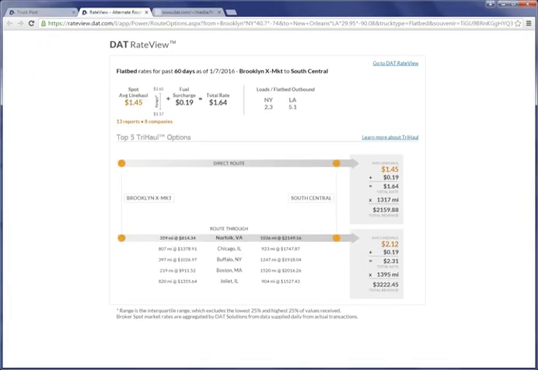And what you're going to see in there is that in this case, I'm looking at a flatbed rate based on the last 60 days from Brooklyn expanded market to South Central. I can see that it's $1.64 a mile. That's what brokers have been paying carriers for this particular lane. What's really cool about this particular feature is if you also subscribe to our Rate View product, you can get this all the way down to see 7-day rates from a city to a city, which are even more accurate because they're based on what's been happening in the last week.